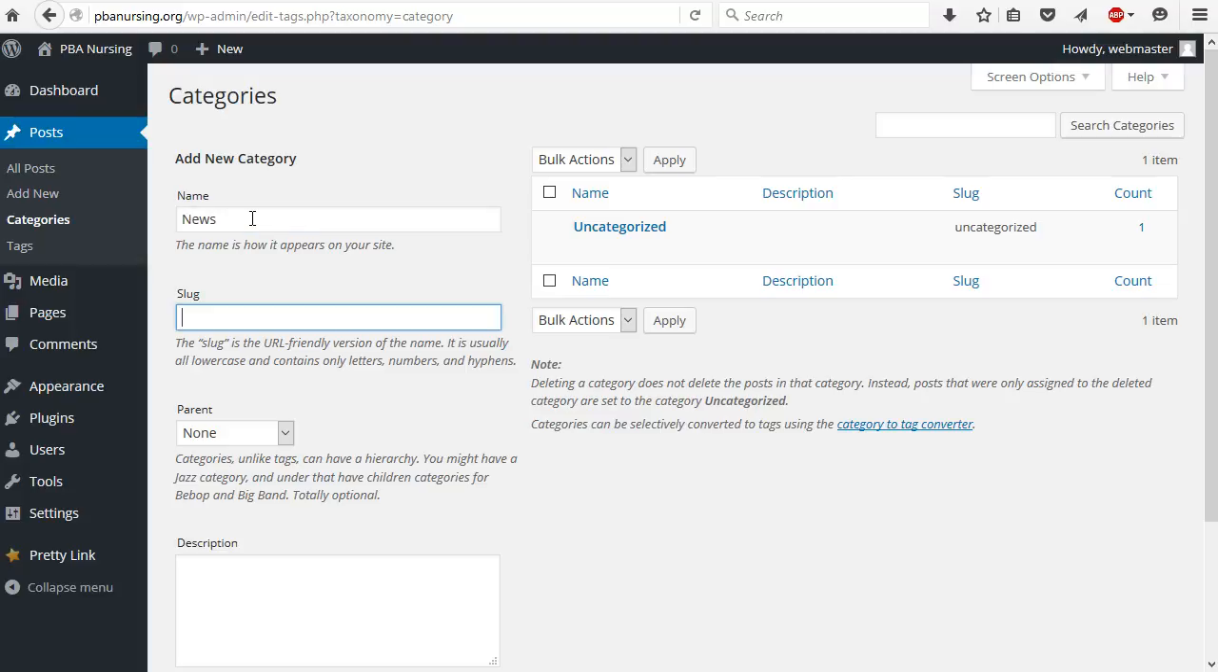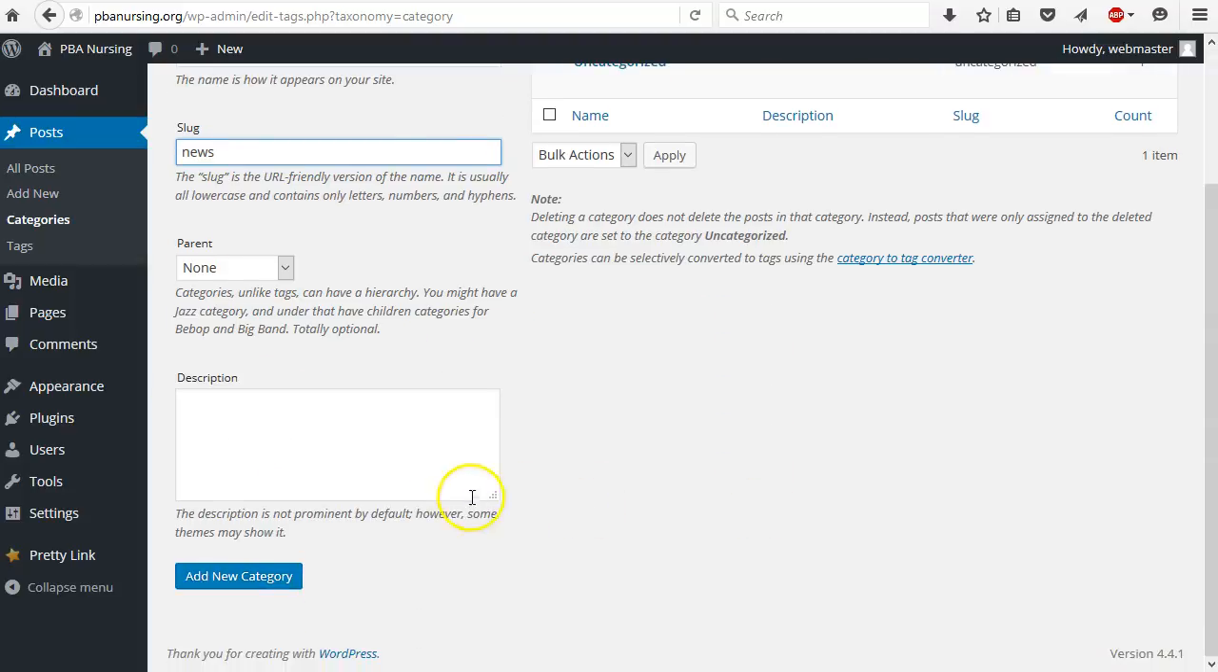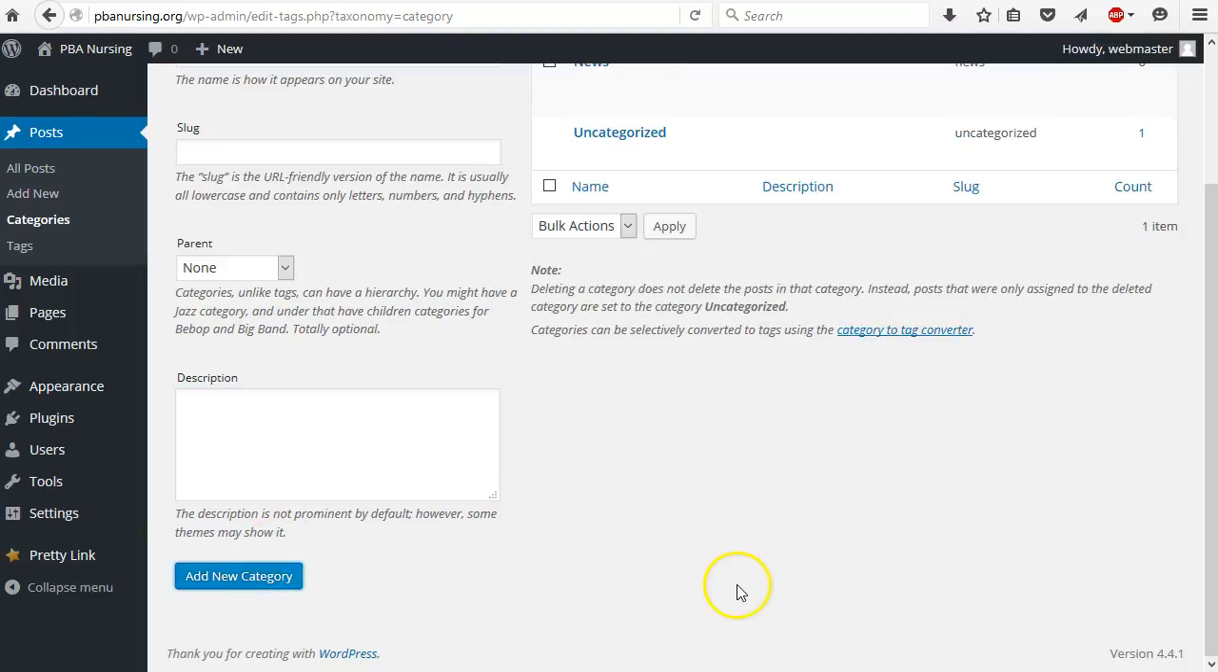And then it's going to ask you for the slug. The slug is going to appear in the URL of categories. So in the case of news, it would just be news, all lowercase. And if you have spaces, you replace the space with a hyphen. If you don't care what it is, you can just leave it blank and WordPress will create one for you. Some themes also will pull the description. So if you want to put in a description, you can do that, and you can click Add New.